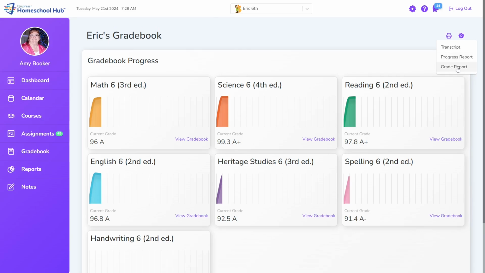The transcript will show all courses with a final grade completed on the hub. The Progress Report contains all courses the student is currently working on. The Grade Report is specific to each course and includes all items included in the gradebook.